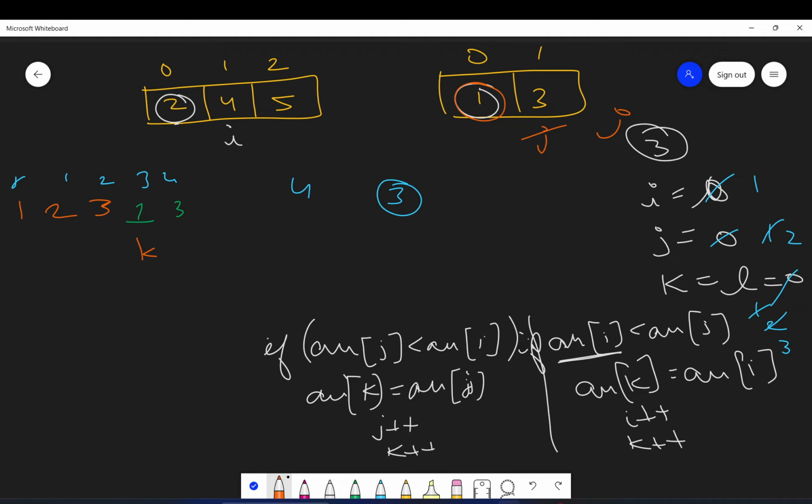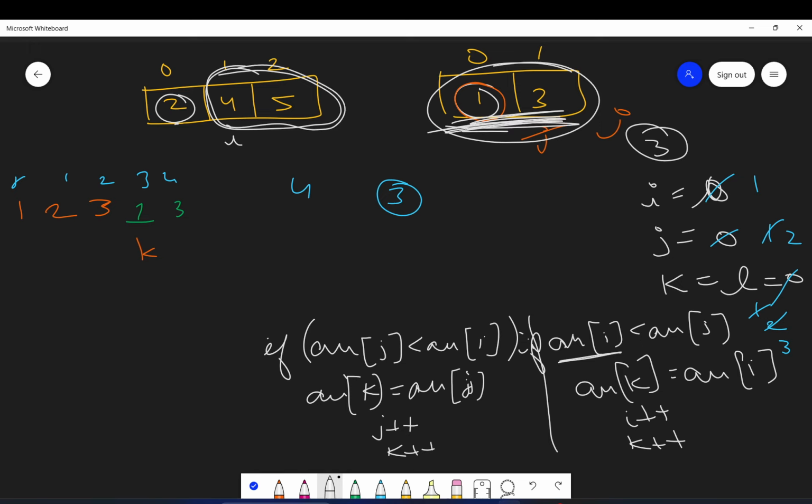Now guys, if you see, this second array is finished. All the elements are there in the final array. Now only this array's elements are left. So when one of the sub arrays is finished, then whatever elements are left in the other array, we will just copy paste them as they are. Why? Because these are already in sorted order. If you remember, I told you that the sub arrays are already sorted. So this 4, 5, we will just simply copy them into ARR of K.